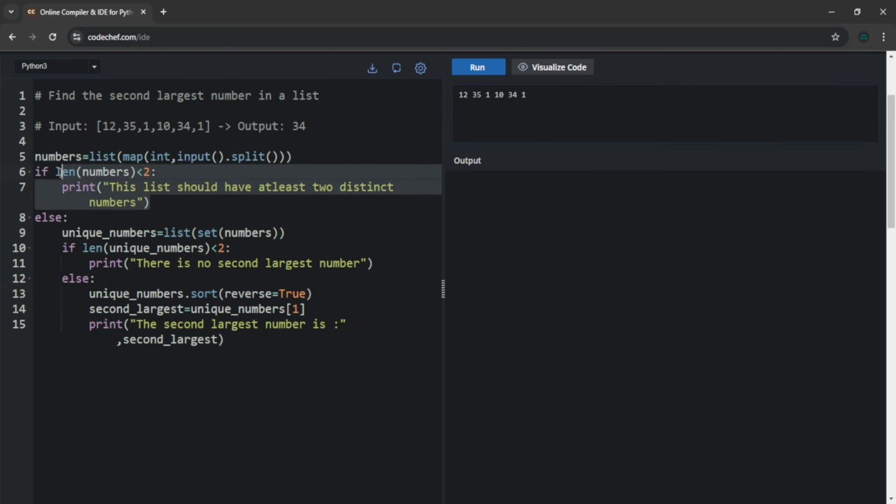Then this condition checks if the list has less than two elements. We cannot find a second largest number in such cases, so we will print a message and stop. And then in the else condition we use a set to remove all the duplicate numbers in the list. For example, here 1 is a duplicate number, so we will remove 1.